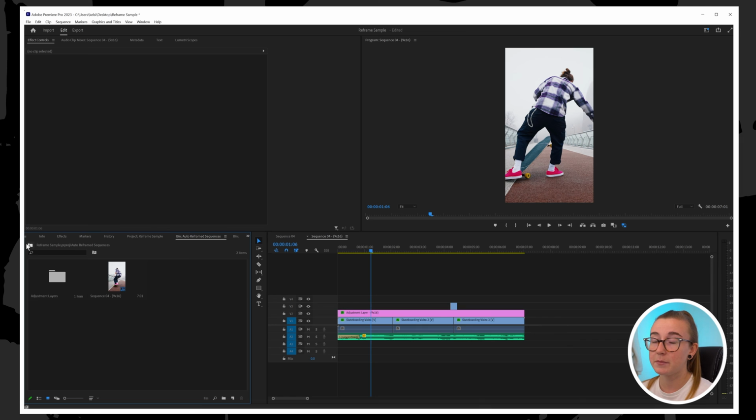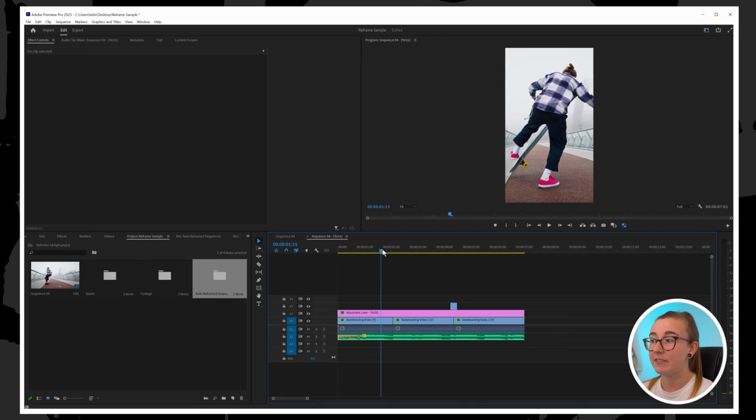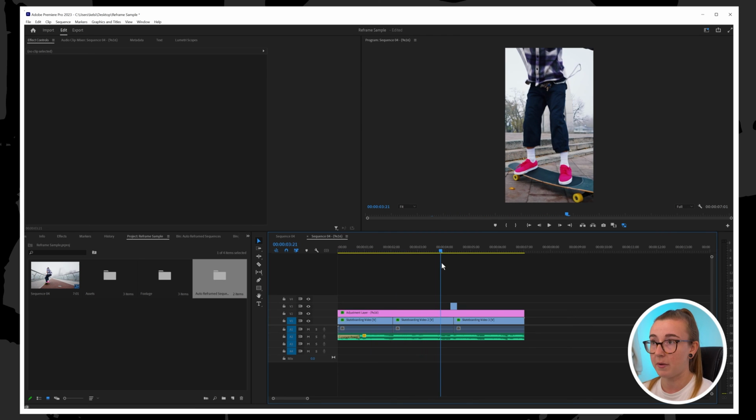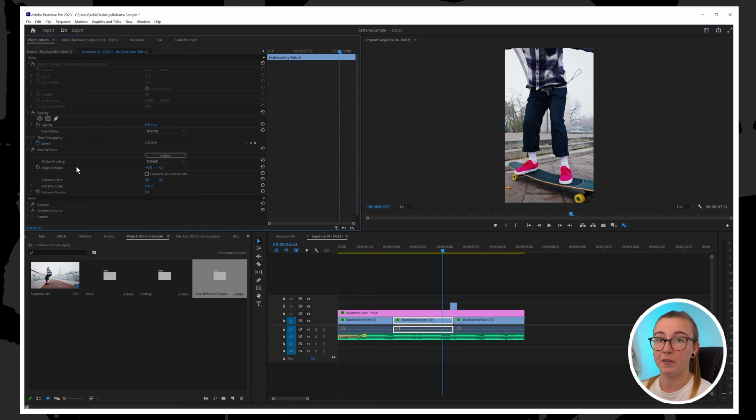And although nine times out of ten Premiere does do a really good job at tracking the motion in your video, if you wanted to go in and change anything manually, then you can obviously use your Effect Controls panel at the top here and filter through some of these different settings, so you can make sure that the position is adjusted and that the scale is right and everything is aesthetically how you want it to be. But overall, that's essentially it.